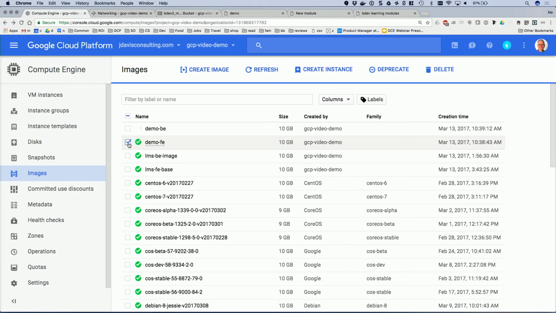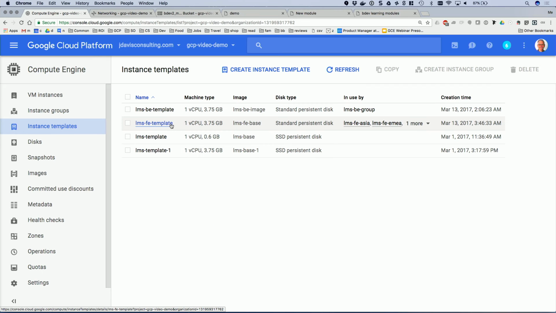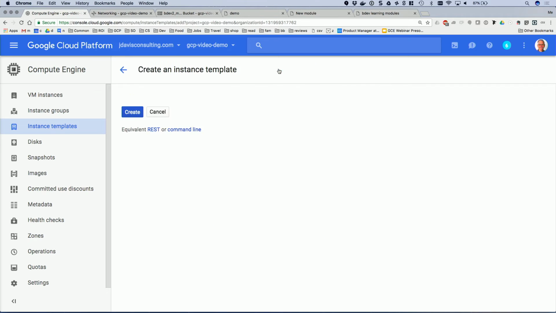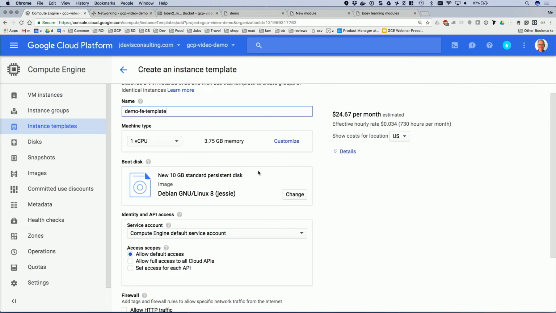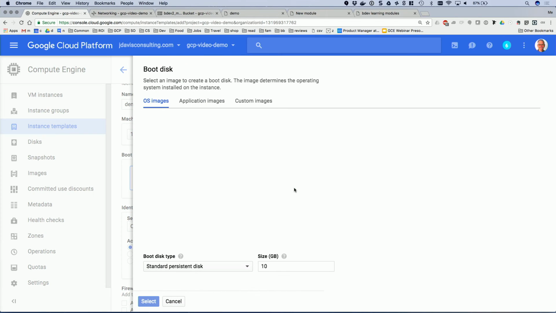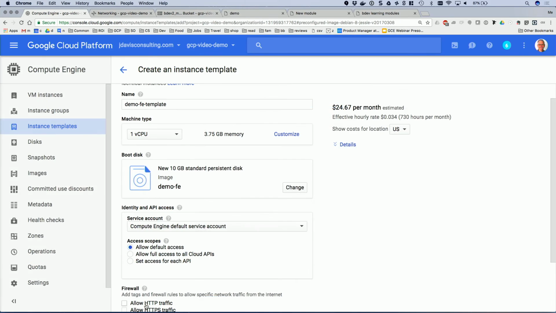So to do that, I need to create what's called an instance template. So there's my first image done. My second image is finishing up. So I'm going to go to instance templates, and I'm going to create a new instance template, and we'll call this demo front end template. And I'm going to pick a standard machine configuration, so 1 virtual CPU and 3.7 gigabytes of memory. I'm not going to do a clean Debian install. Instead, I'm going to pick a custom image, and this is going to be my demo front end image.